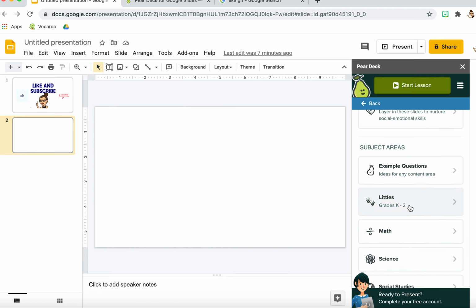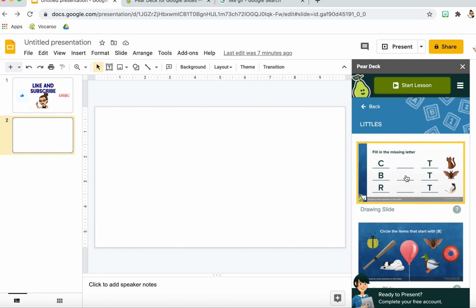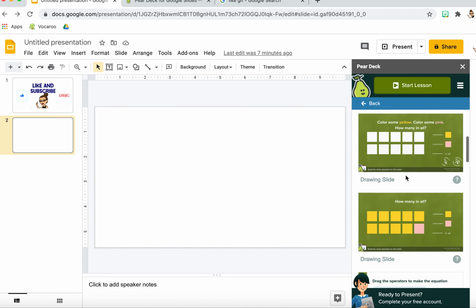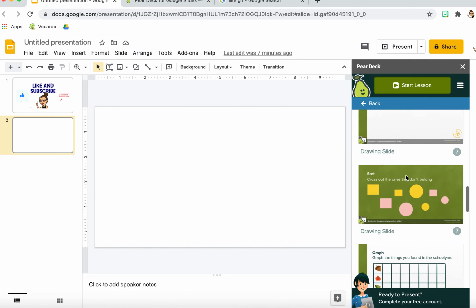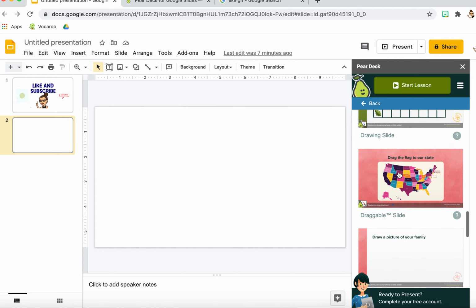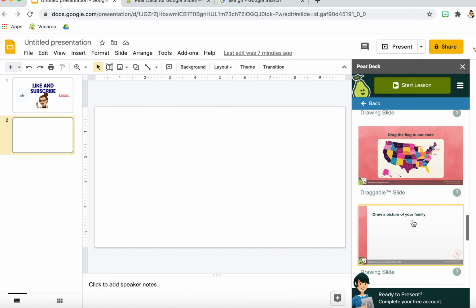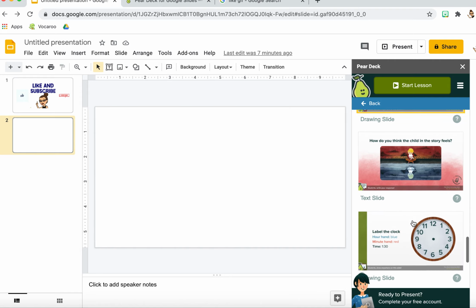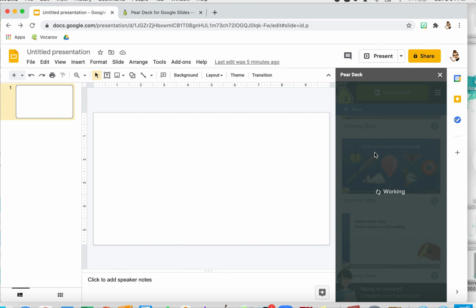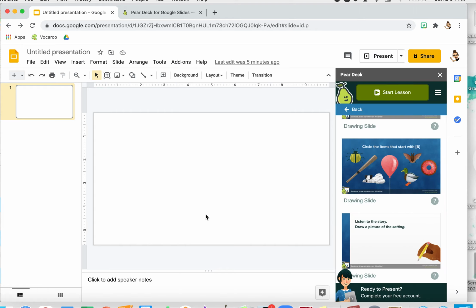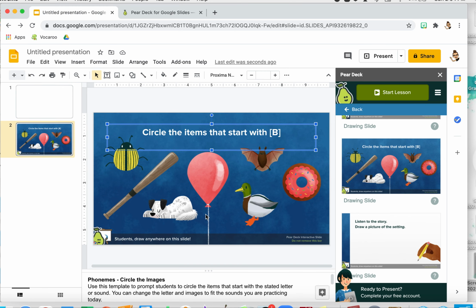So I typically look at the ones from littles. And so there's many that can be used for K2 or K1. There are some that might be a little bit more challenging for those kids, K2. But you could even use a template and modify it for your own needs. So whenever you click one of their templates, it will load onto your slide deck that you currently are displaying or working on.